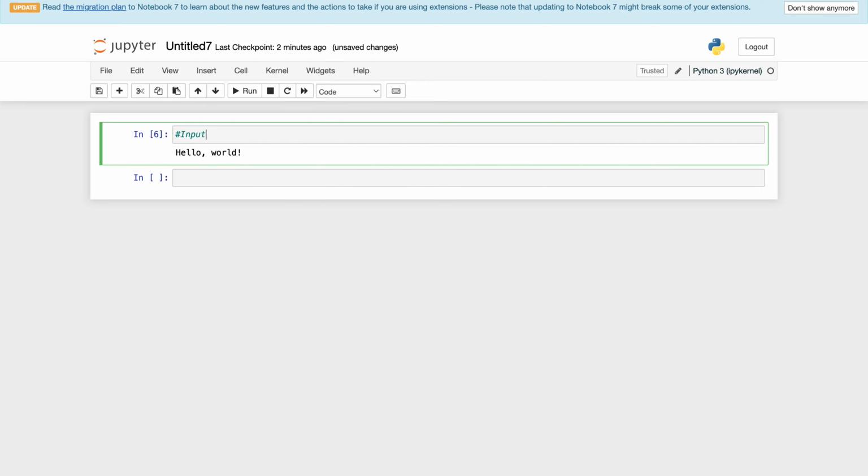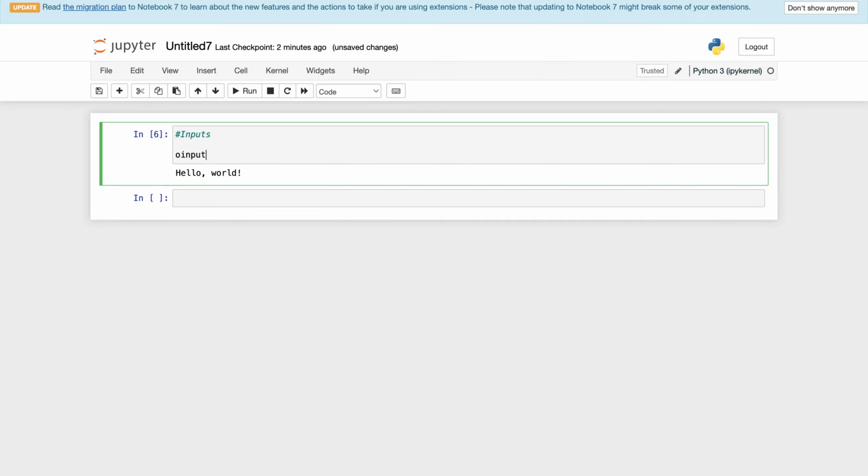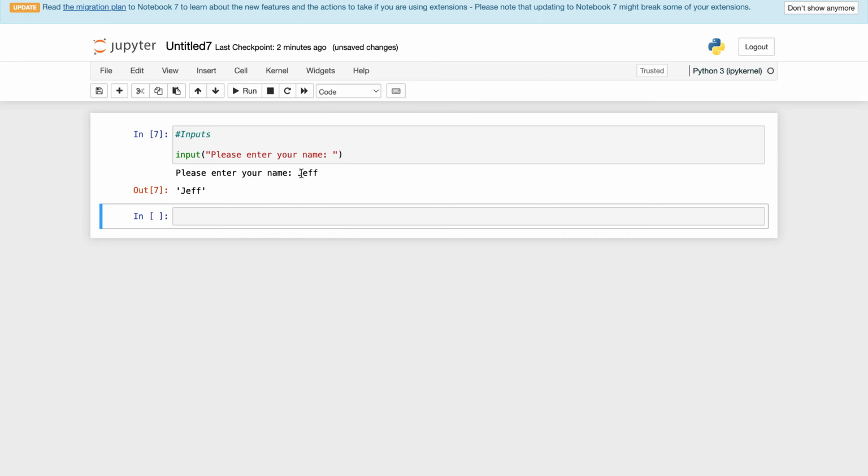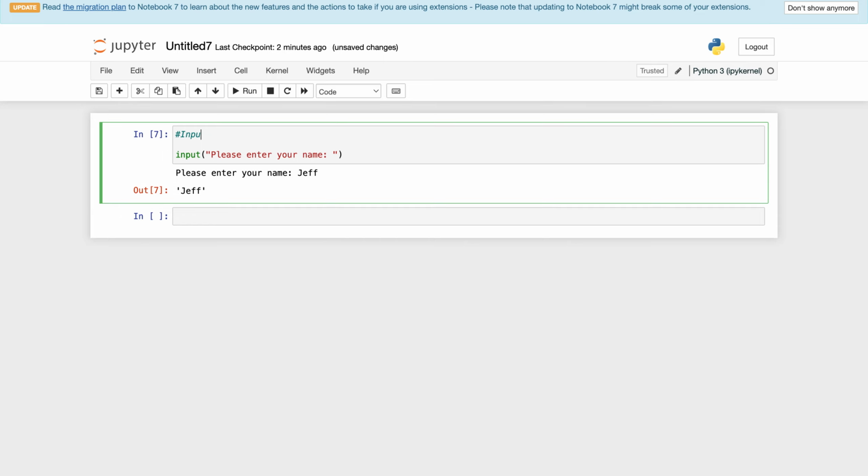How do we get information from the user, or inputs? Well, we use this function called input. And it also takes an argument, and it takes in a prompt. So some text that you want to display to the user so they know what to input. For instance, I can write, please enter your name. All right. Now if I run this, I can enter my name. Let's say my name's Jeff. And now that's been inputted. The problem right now is it's not stored anywhere. I've gotten the user's input, but I haven't stored it. And that's where storage comes into play.